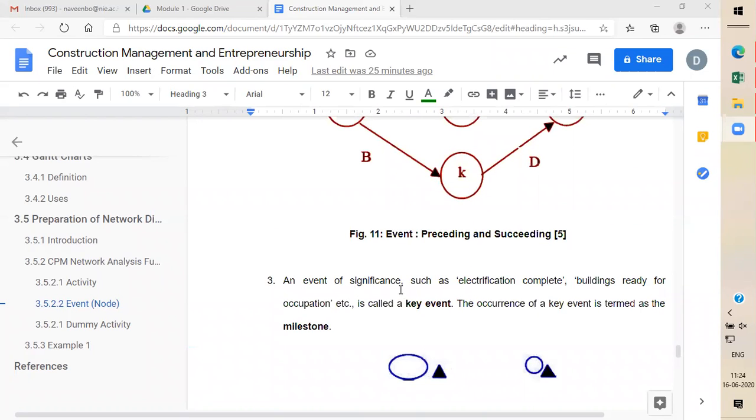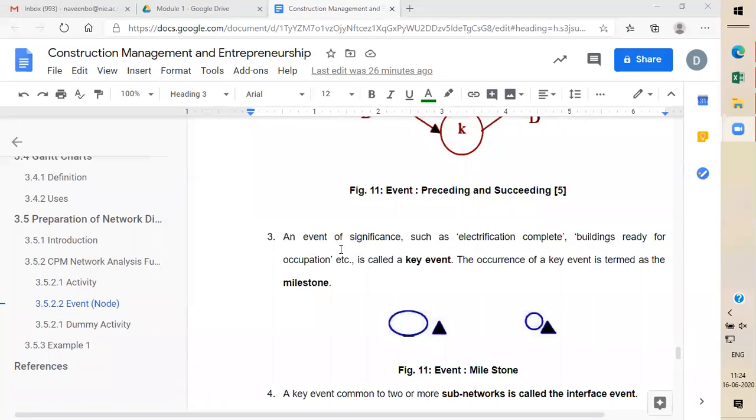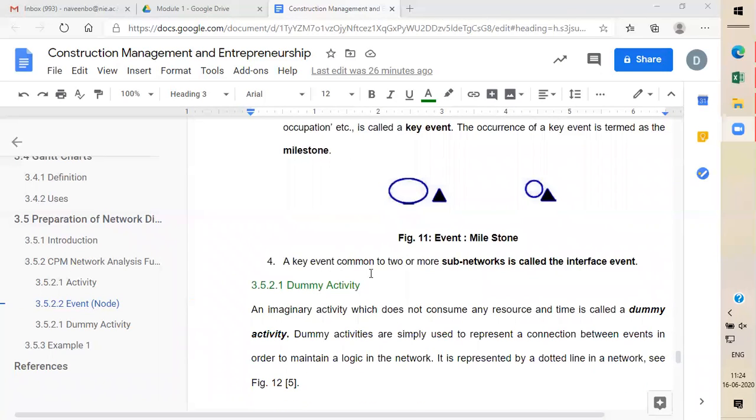An event of significance, such as electrification completion, so this will come later. For example, electrification completion or building ready for occupation. Those are called key events. The key events are some major events, for example, the complete internal framework of the frame structure, the column and beam structure of the project is completed, or it is ready to hand over. Like this, those we will call key events. A key event common to two or more is called an interface.